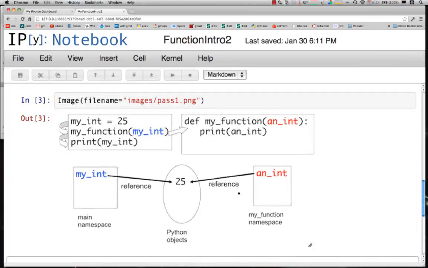So here on the left-hand side is our invocation. We set a value. We call the function. We stop temporarily. We go to the function, run the function, finish, and then come back and pick up where we left off. And what happens is that the argument, part of the namespace of the main program, associates the parameter of the function definition with the same value. So here's the function's namespace with anInt associated with 25, and myInt originally associated with 25, both now associated with the same value, the same object.